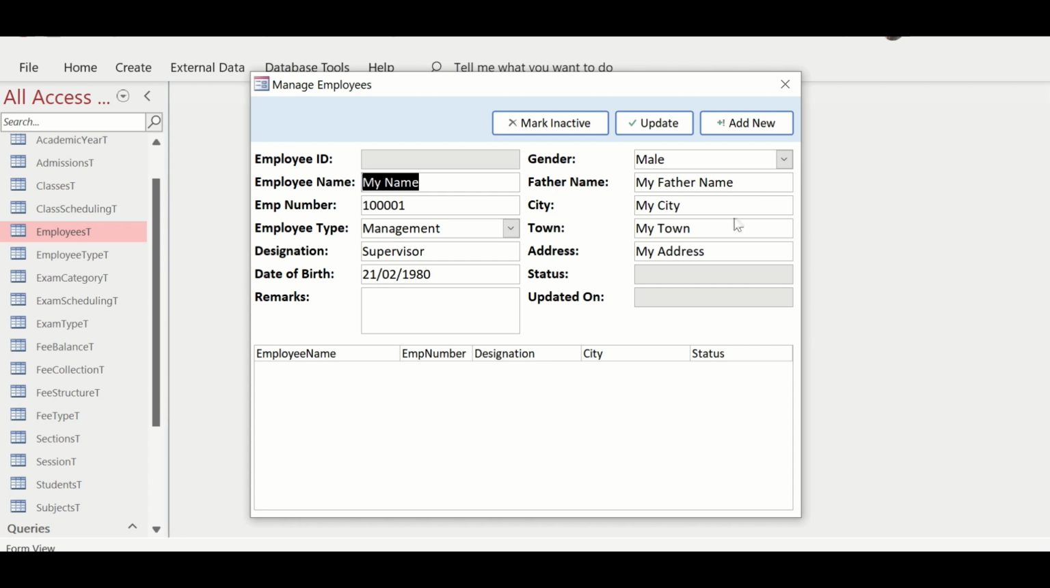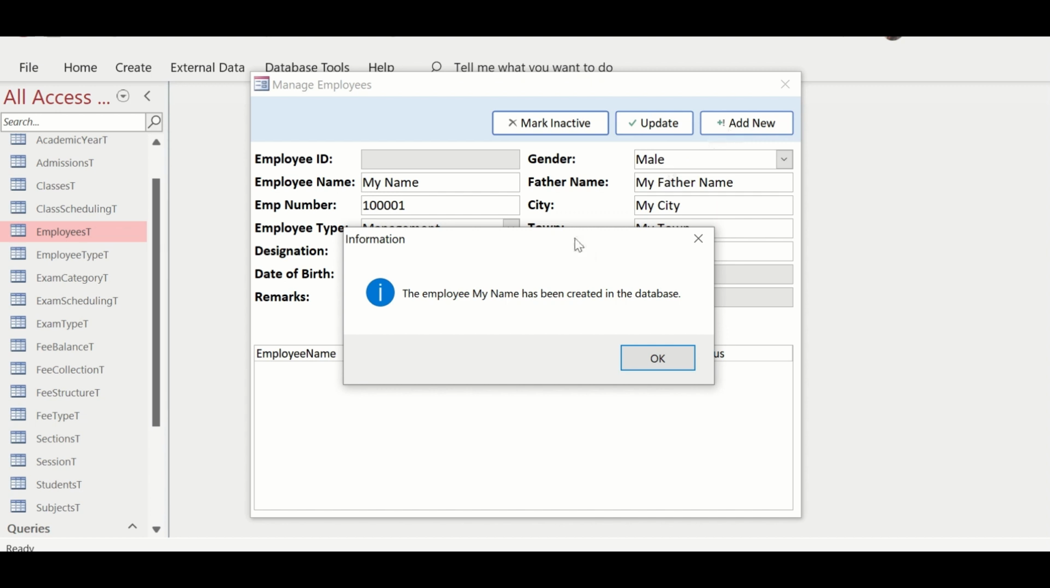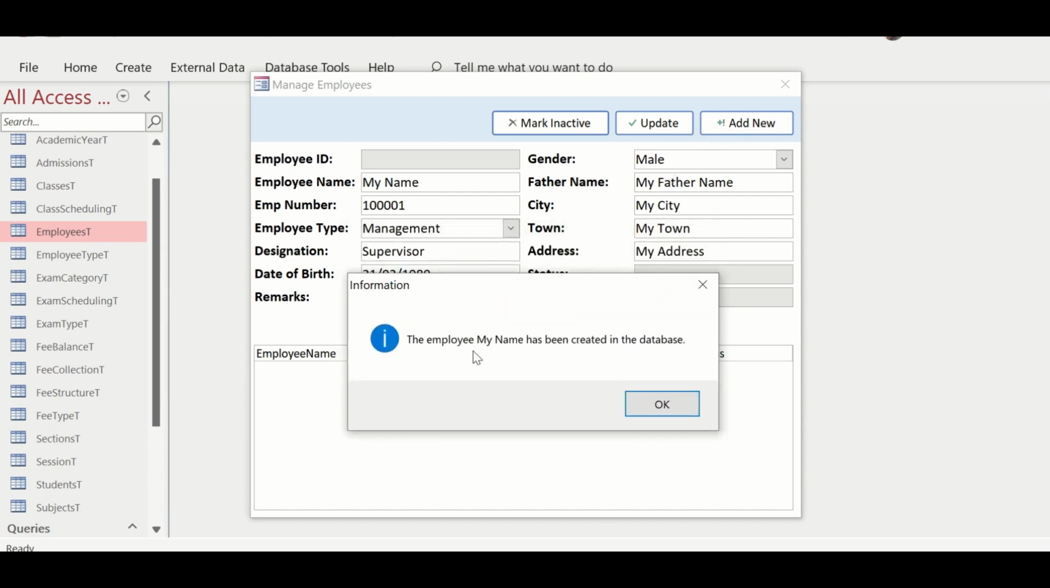Okay, now we have provided information. If our code is correct, two things should happen. One is that this data should be saved in the table, and this list box should be populated with the information, and these controls should be cleared out if everything goes well. Let's click on add new and hope for the best. And first part, it works.